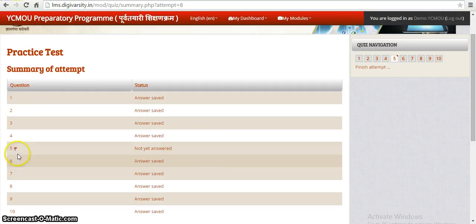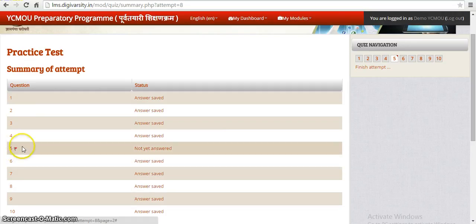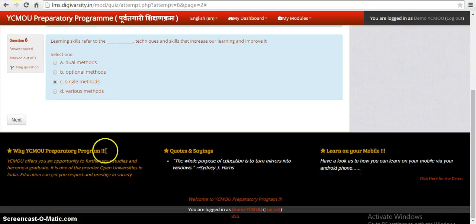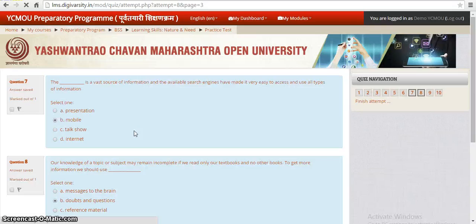Now here it says a flagged question is here because it shows a flag which has not yet been answered. So I can click on this particular question and then I could select an answer, remove the flag and save next. I could also finish my attempt by directly clicking here on finish attempt.